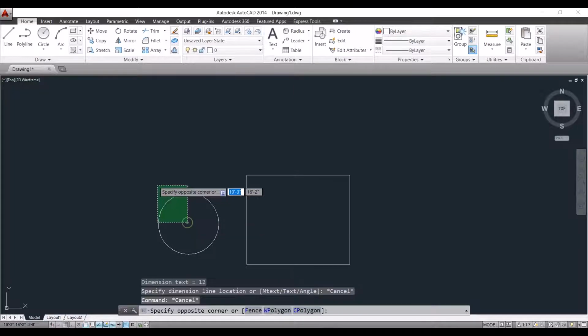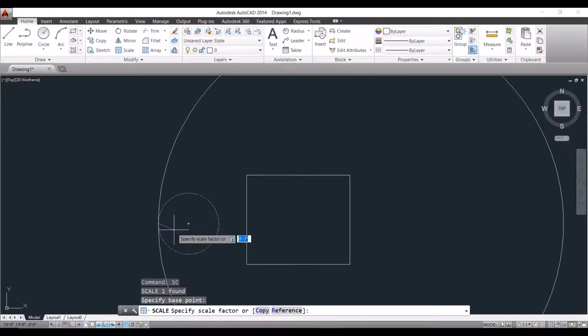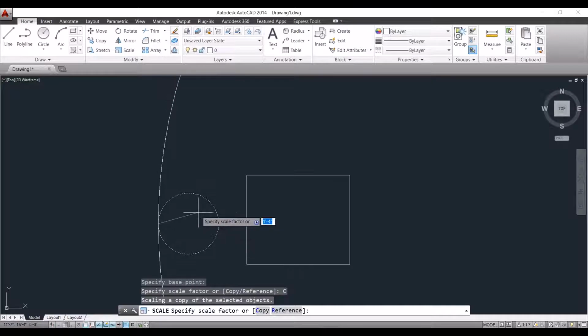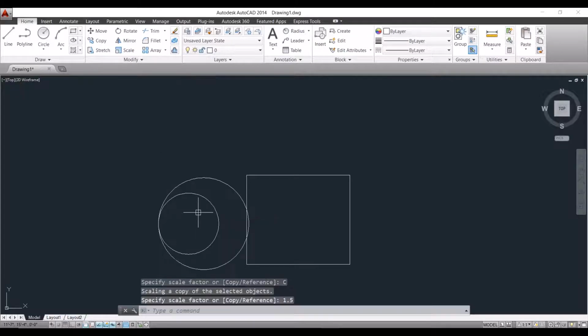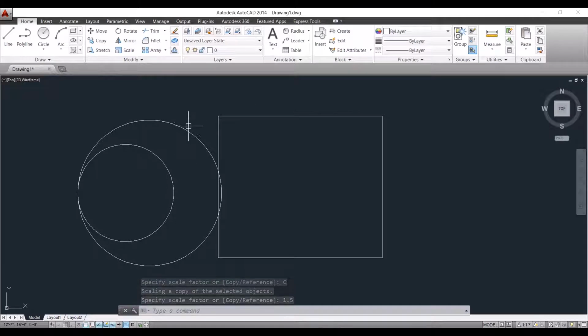The other type: select, scale, enter, base point, any base point according to my convenience. I have selected this, and then you can see here the copy option. Previously we had not selected the copy option. Now I am going to click copy and it is asking me the scale factor, so I am going to give 1.5 times the circle. Click. From that base point, the circle is 1.5 times bigger than this circle, and it is copying as a new object.